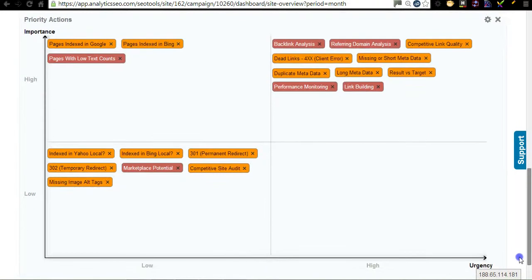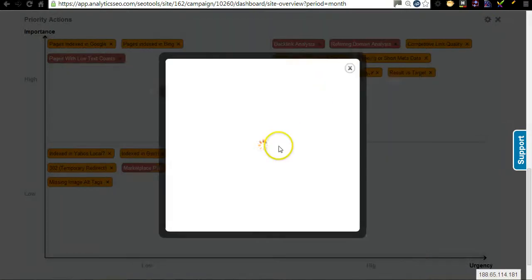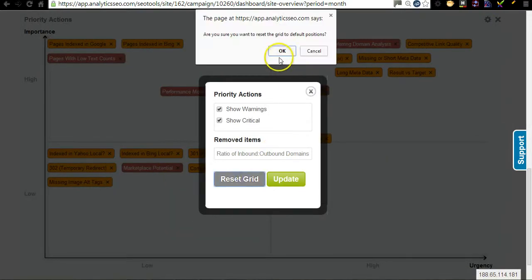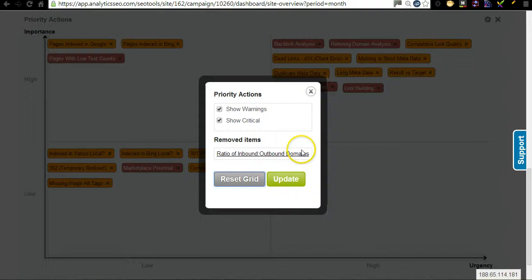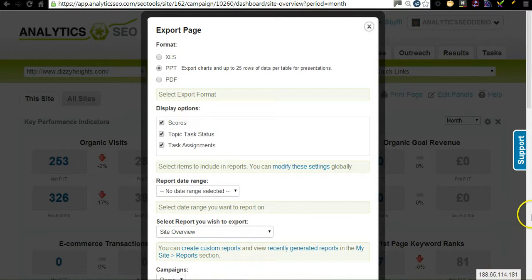You can also move items around the grid, reset it to a default position, and also export it as part of the site overview report. You can then easily add your own additional priorities. This is handy if you want a simple way of reporting to clients to show them which are crucial issues you think require attention.